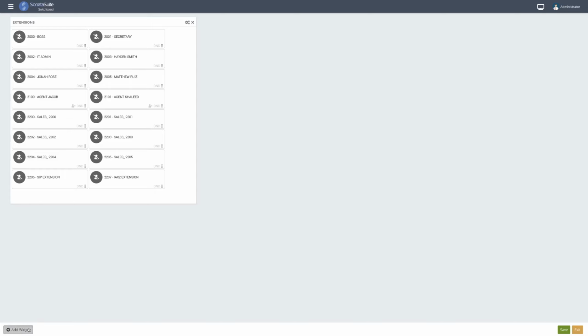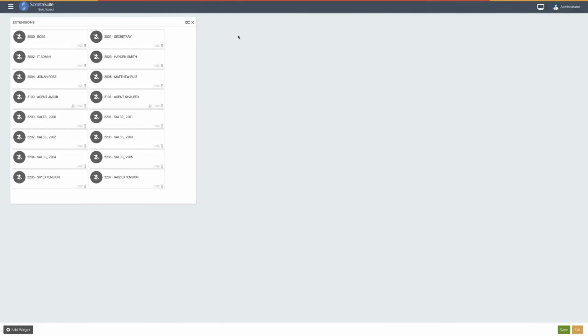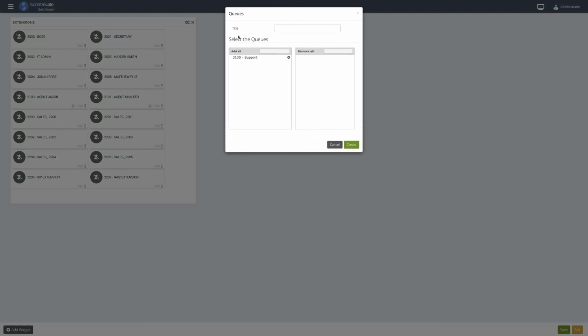Now if I go to add widgets once again, I will select another widget. I will go ahead and add as many widgets as we can right now, and then I will go ahead and explain each one of them. Next, we have queues. So here we can monitor multiple queues. In this case, I only have one queue in this system. So I will go ahead and add it.